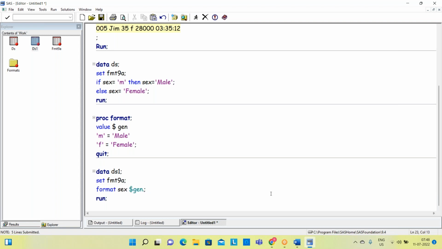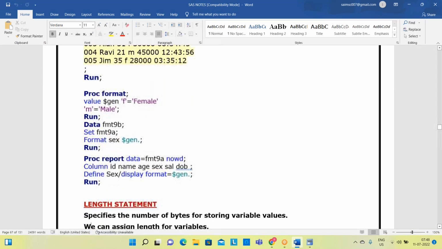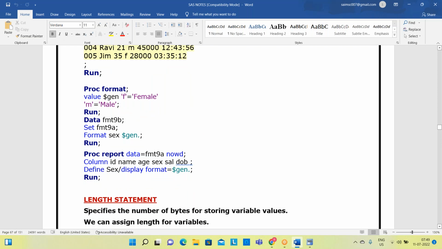So is this clear, everyone? Yes or no? This is how we create a user-defined format. So this format you can use in data step, you can use in proc step. Whereas if then statement we cannot use in proc step. Okay, right. So now this NODWD is not required. This is 9.2 version, but in 9.4 it is not required.